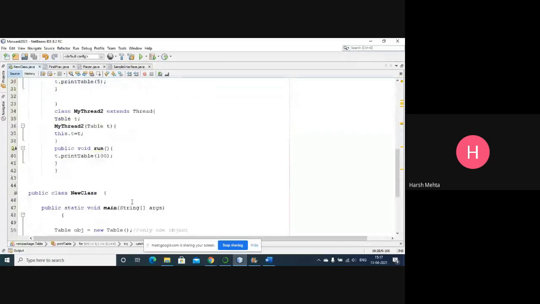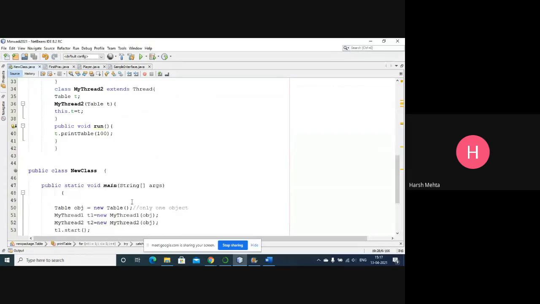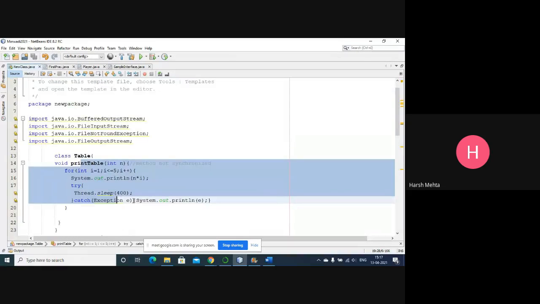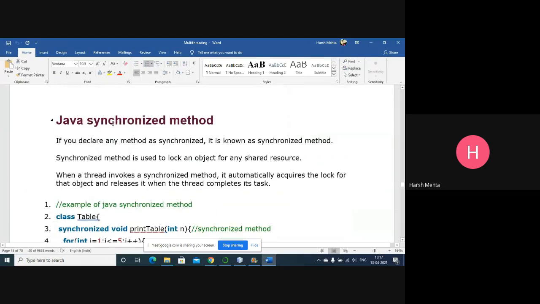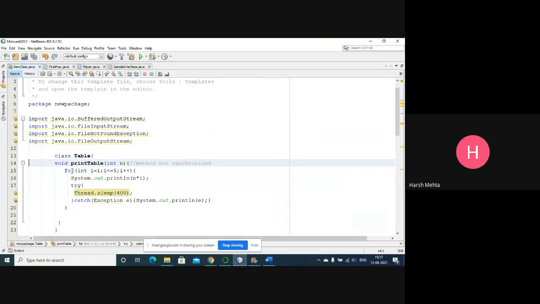Now if you are asking, sir, what is the use of synchronized? Here the topic is actually about the synchronized method and all these things. So let me put synchronized and now run the code. See the magic of the synchronized method.